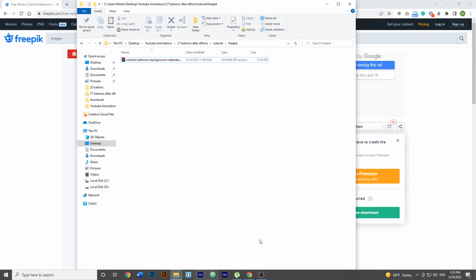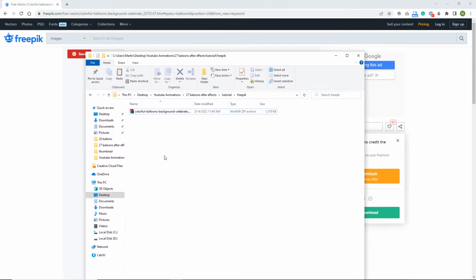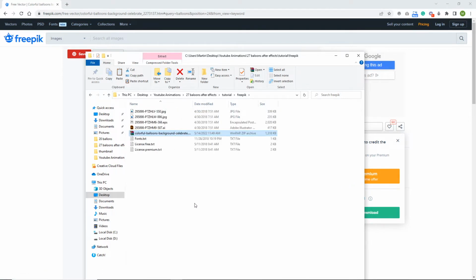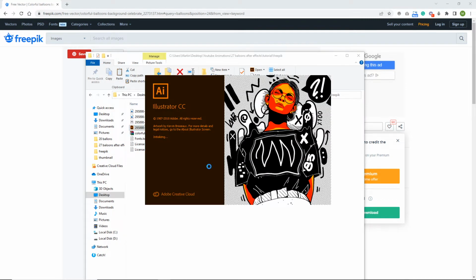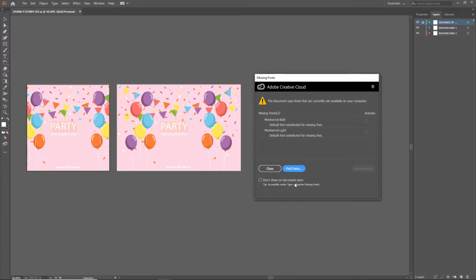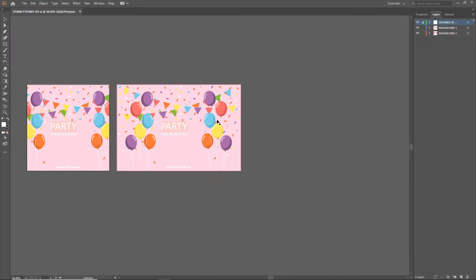So right now I will go to the place where I have saved this, and this is going to be a zip file like this, and I'm going to right click and choose extract here. This is going to give me some files, and one of them is going to be this AI file. I'm going to double click and it is going to open this in Adobe Illustrator. I'm going to get some kind of warning about the missing fonts, but I'm just going to hit close because we are not going to be using the text.